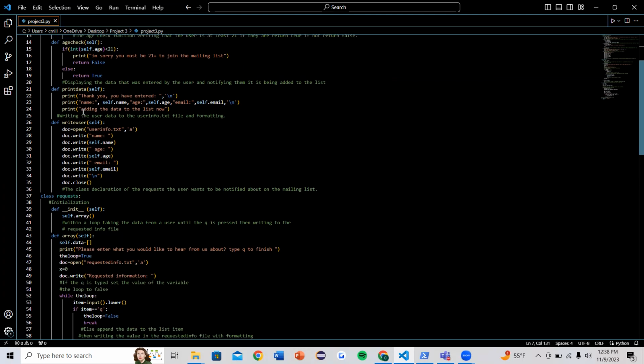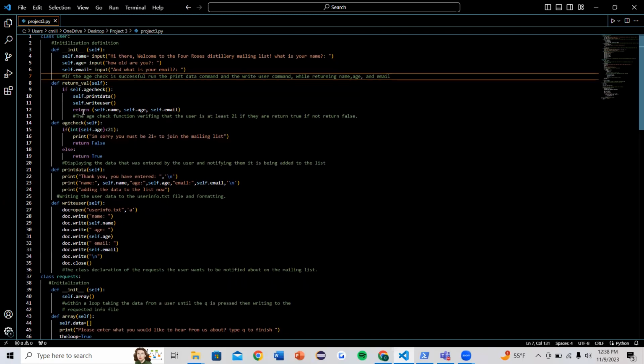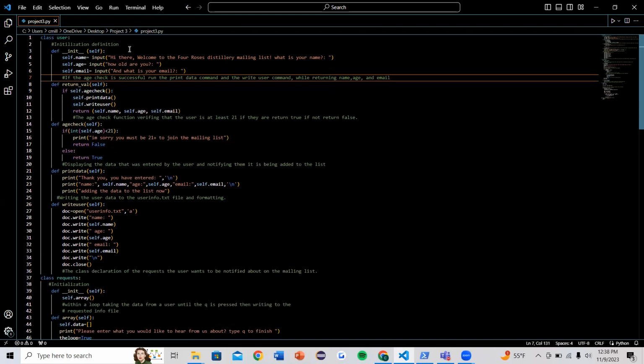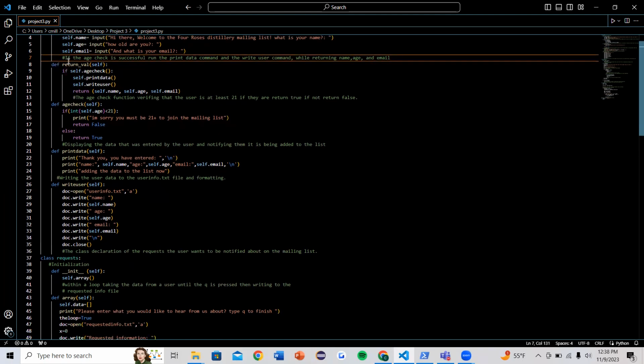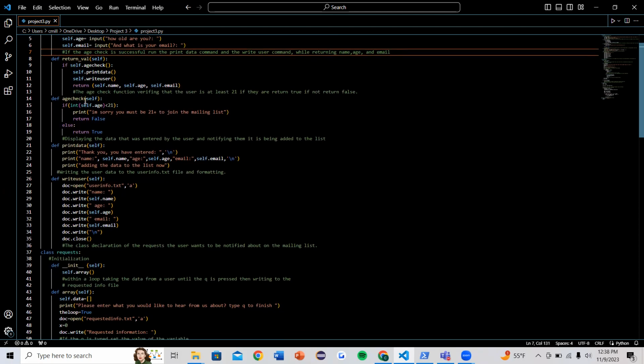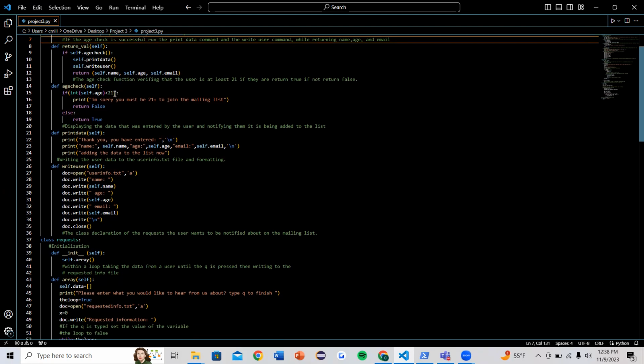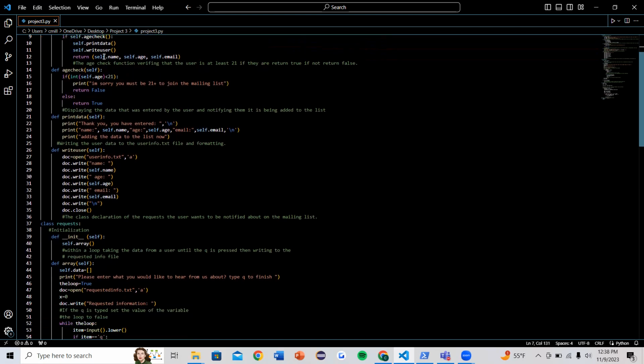I have my two classes, both user and requests. I have the initialization taking the input from the user, asking what is the name, how old are you, and what is your email. Then if we're looking at the return value definition, it checks if self-age is true, and that's checking to verify that the user is 21. It's a distillery, so they have to be. So if, casting it to integer, self-age is less than 21, it says, I'm sorry, you must be 21 to join, and then sets the value to false.